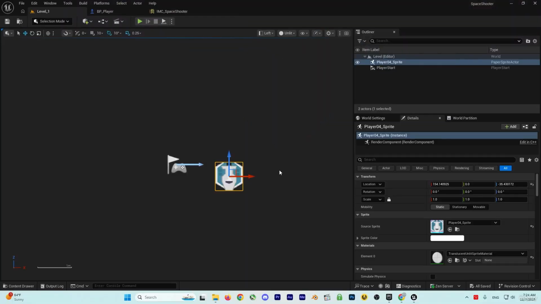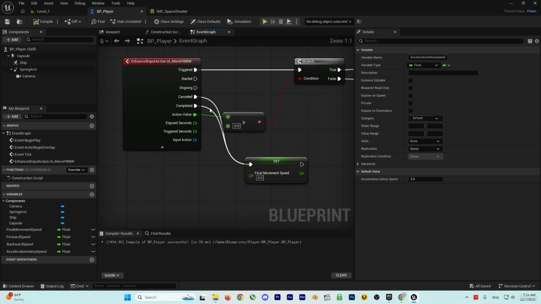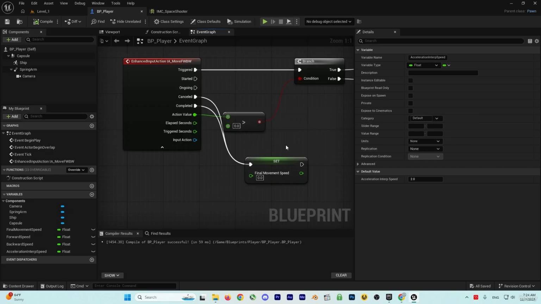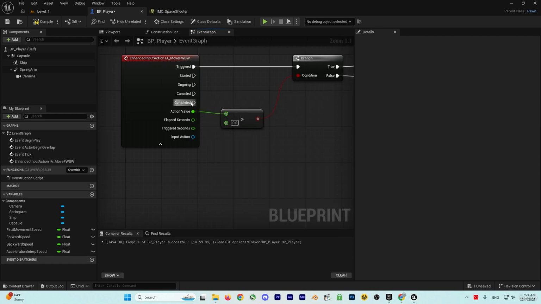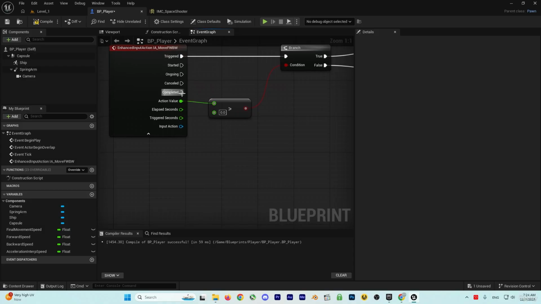Now, how can we gradually stop our ship? Whenever we cancel or complete, it means we release the W or S key on our keyboard, these cancel and complete happen, right? But the problem with it is that it will happen just once. And we want, for example, 5 seconds of 60 frames per second on this complete execution pin, so we can gradually decrease the final speed to 0, right? So for doing that, we can use a timeline.